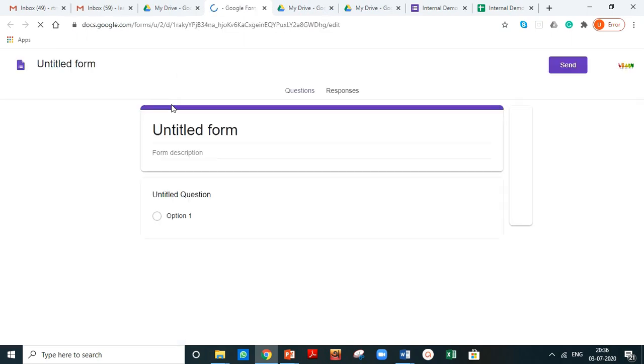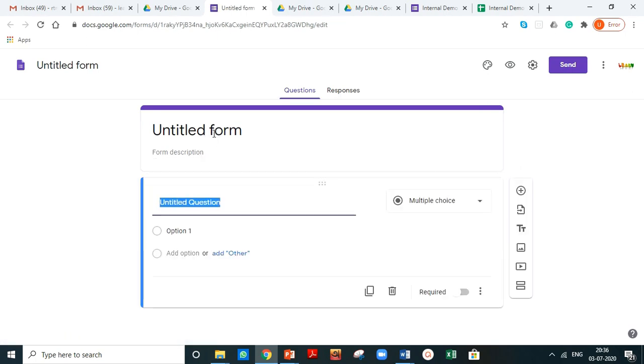You have to click here on Google Forms, and when you click it, this blank Google Form is before you, and this is an untitled form. This is a blank form, and there are templates also, but when you do it on a blank form, you actually learn all the options that are there in Google Forms.